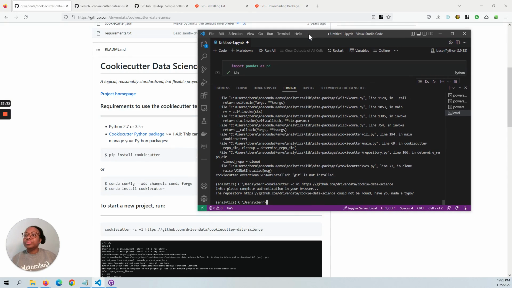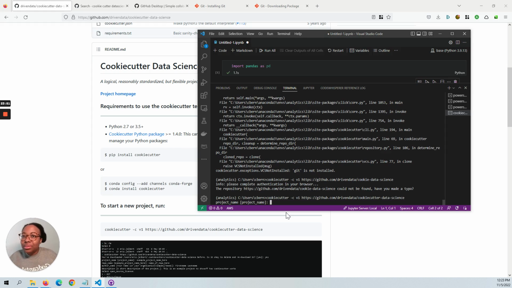I'm going to just press the up key. It'll give you the last code you ran. So cookiecutter -c v1 https://github.com/driven-data/cookiecutter-data-science. Yeah, see, I forgot the whole word cutter. Attention to detail. Did not pass that class ever.